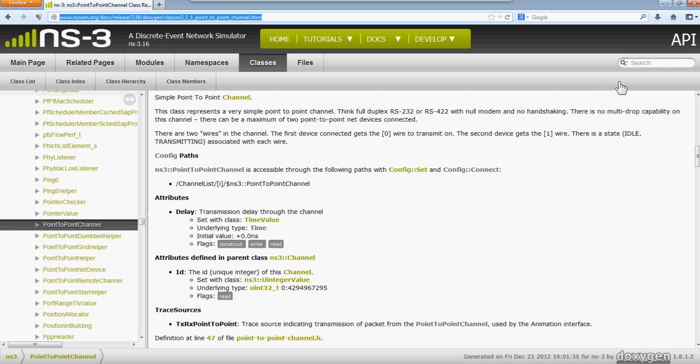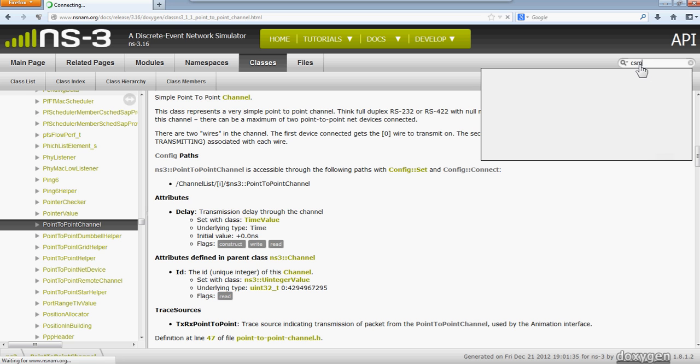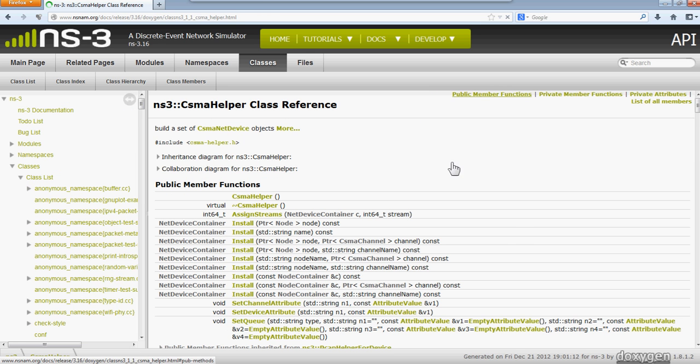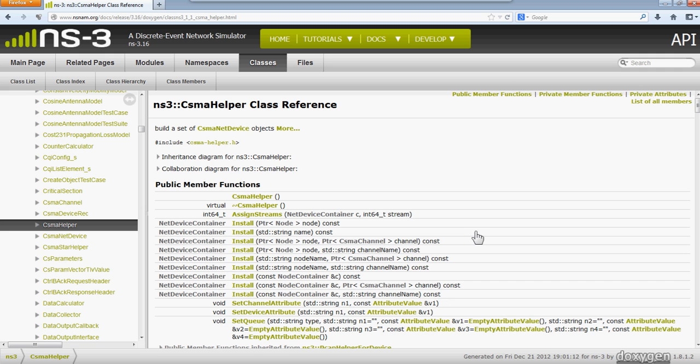Well, let's look at some more documentation. Let's go back to the Doxygen, and let me pull up for a second the CSMA helper, because we are going to be using the CSMA helper to actually configure. Configure here, configure device attribute, and we're going to pass a string that represents the name of the attribute, and of course the value of the attribute. So let's go ahead and do that.